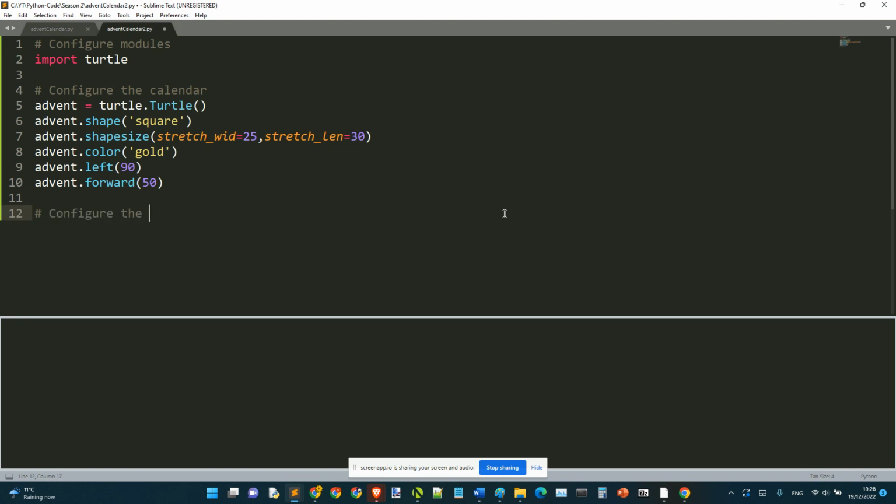Now we configure the drawing tools. Grid equals turtle dot pen, grid dot speed 0, or else this grid will take forever. Grid pen size 20. So basically, this grid will be the turtle, which will draw the borders of the boxes which contain the chocolates.